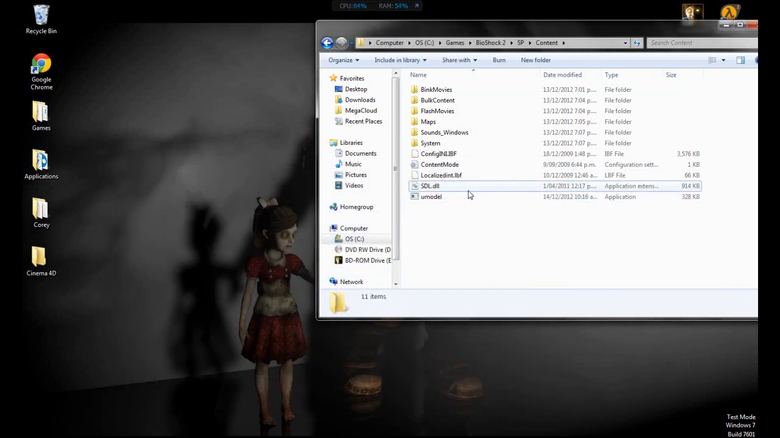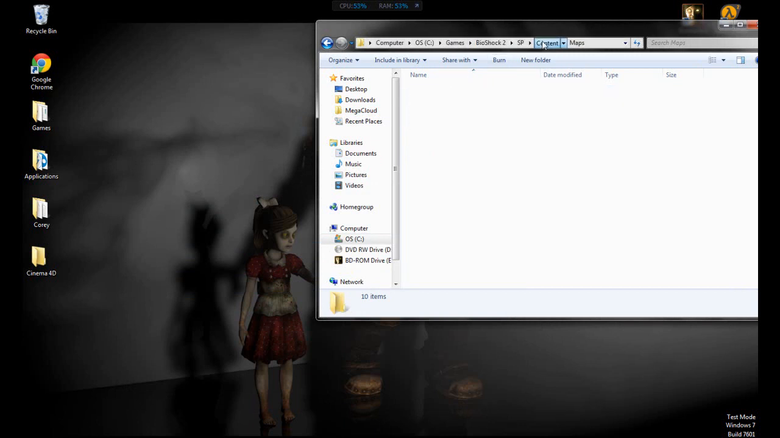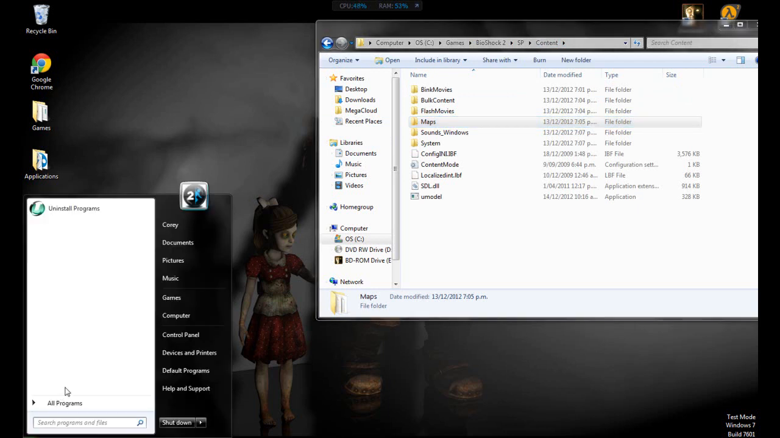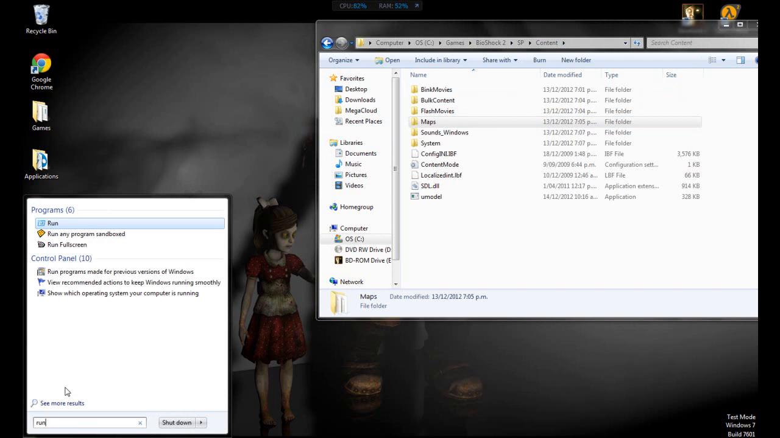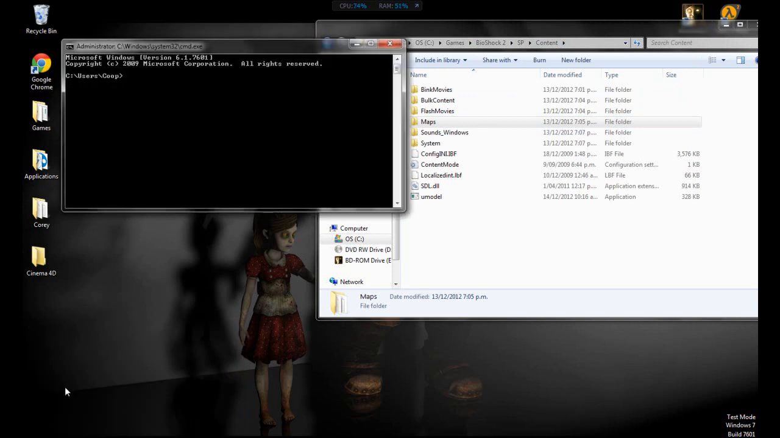Okay, now here comes the pretty difficult part. What we're gonna do, we're gonna pop into Maps, and there's all the names of the maps. Keep one of the names in mind that you want to use. Right now I'm just going to use Abyss, and go over to Start, Run, or the Windows button and R at the same time, and press CMD.